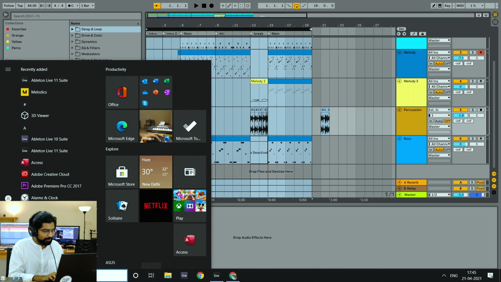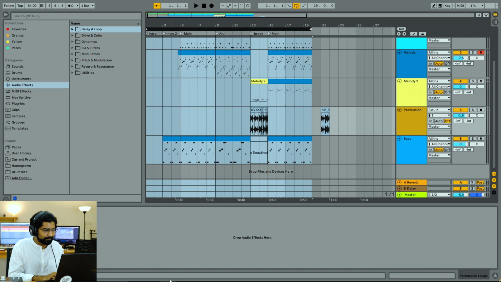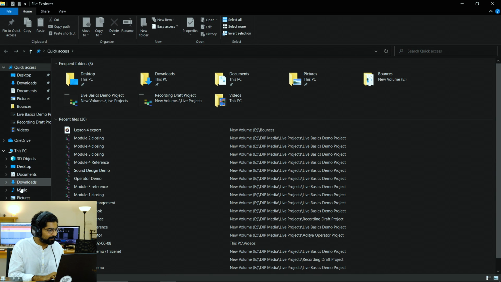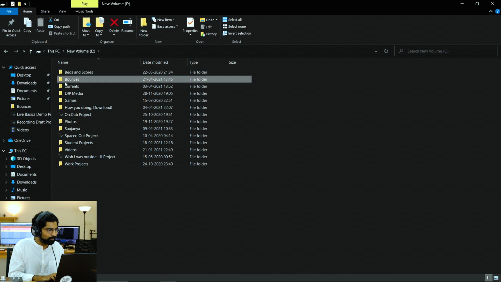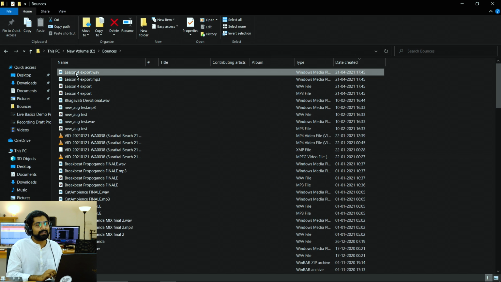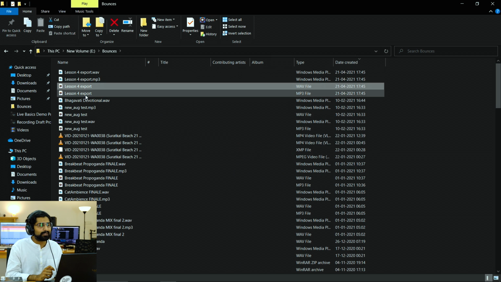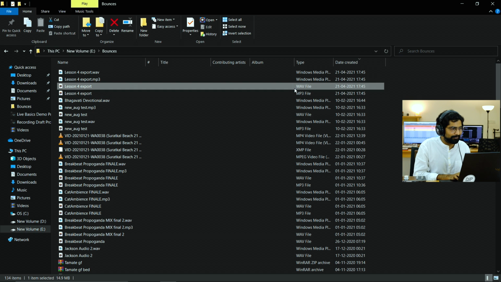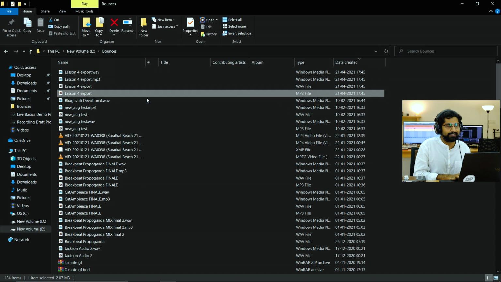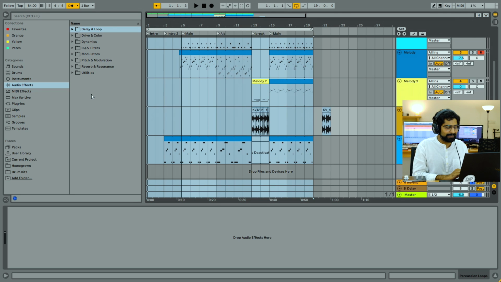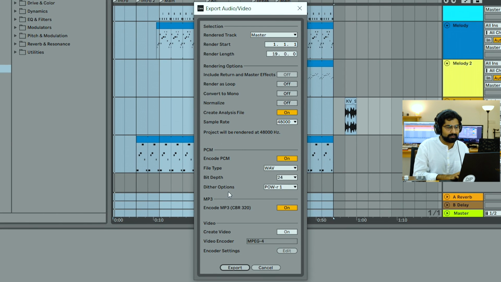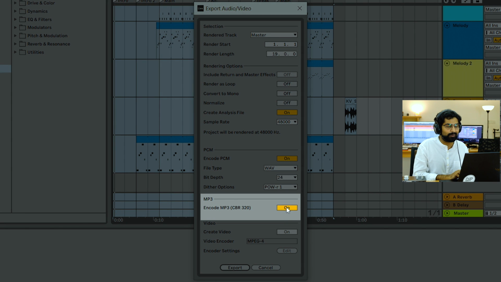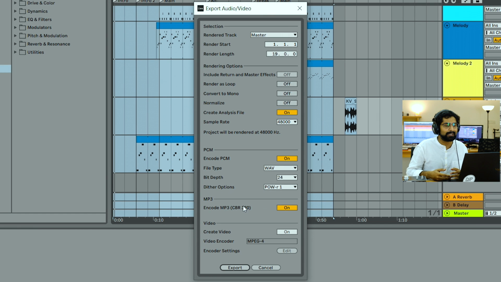So I can go to the location. I think it was the bounce folder. So let's quickly go there. Go into my bounces folder. And here I have the lesson 4 export. As we can see here, I have the WAV file, but I also have an MP3 file. This is because when I set the preferences for my export, the MP3 option was already on. Ideally, we wouldn't recommend the MP3 because it is a compressed format, whereas WAV is an uncompressed, or in other words, you can call it a pure format.